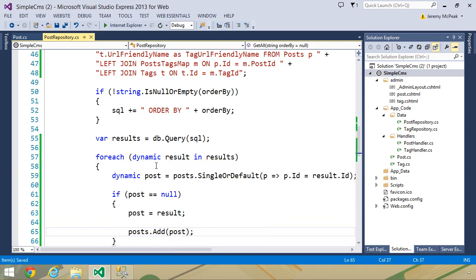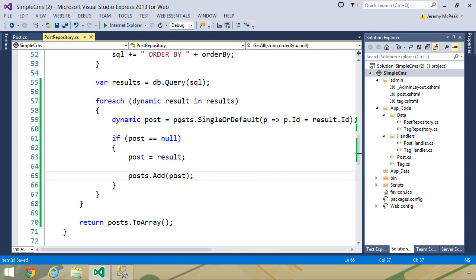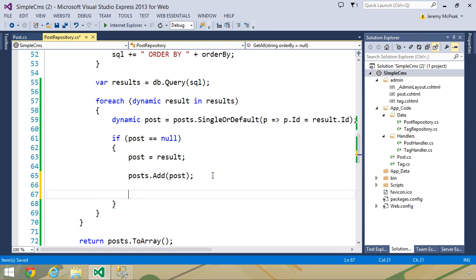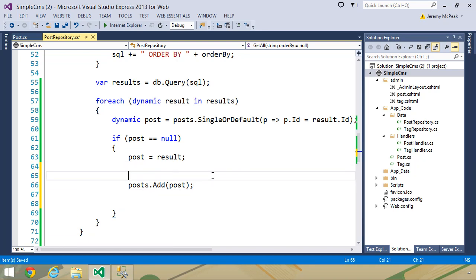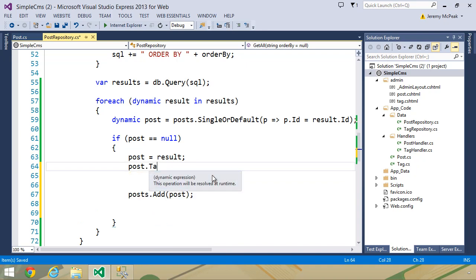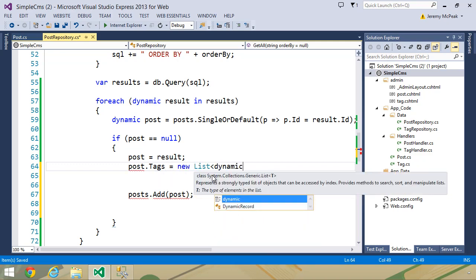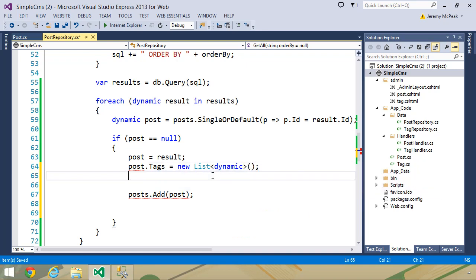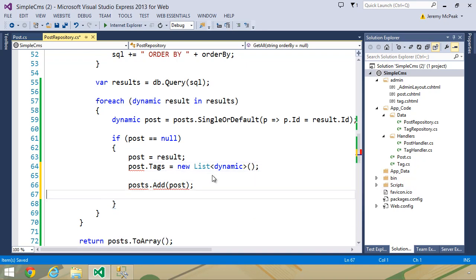Now we do need to take tags into consideration. So as we are processing all of these results, we need to get the tag information and then put those on the appropriate post. So probably the best way of doing that would be to have a tags property on our post object, so that we would have post.tags, which would be a collection, and then we could get the tags that way. So we can create a new list of dynamic, and we will add our tag objects to this tag collection.